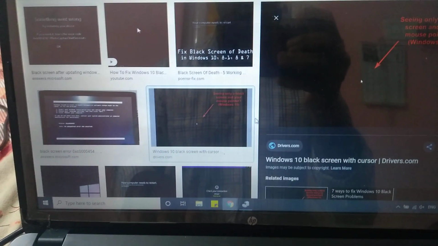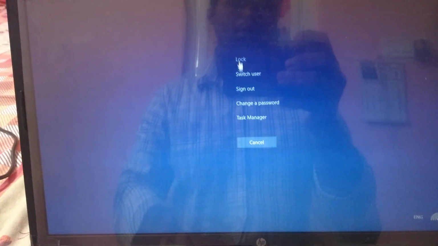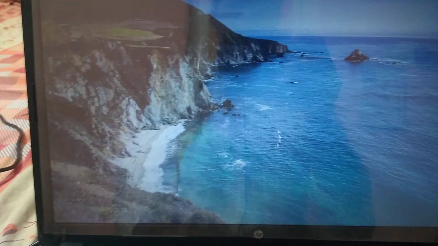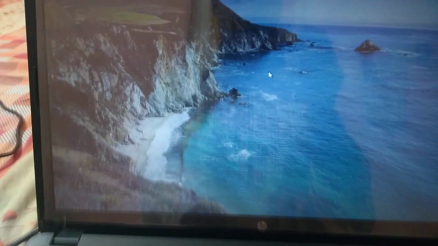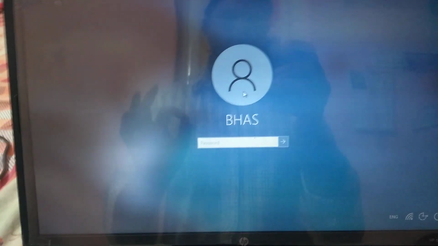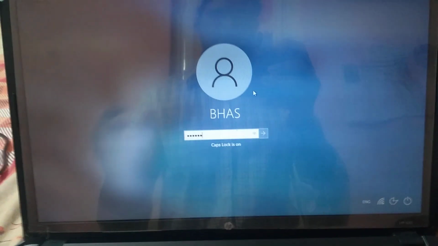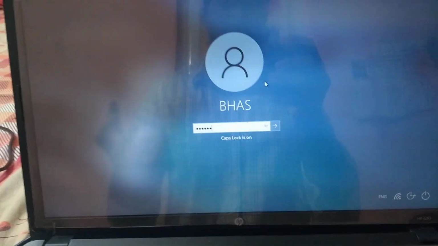So I came back to my screen. Now I will press Ctrl Alt Delete to lock my screen. Okay, I locked the screen. Now it is asking for the password. When I press enter here, see, it is asking for the password. Until this time it will not give you any black screen, that is for sure. And once you enter the password and then press enter, then definitely it will give you the black screen if Windows got corrupted or something has harmed your computer.